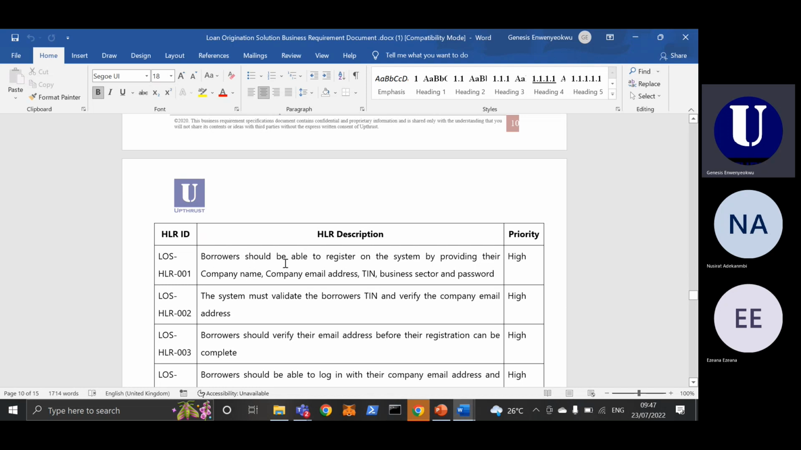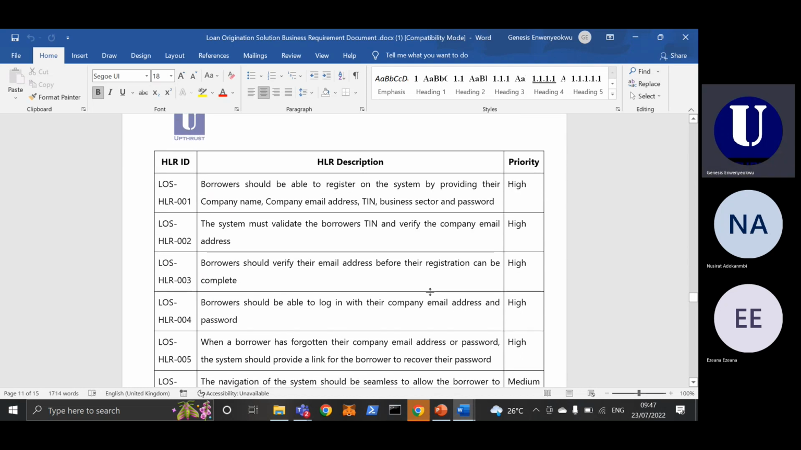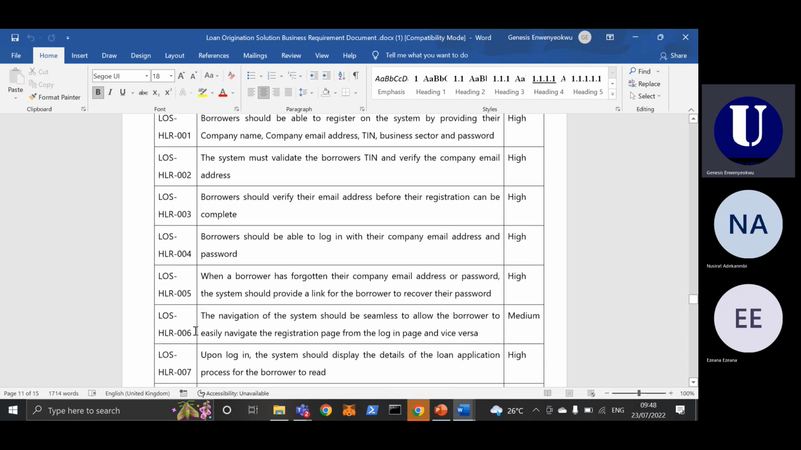It says that borrowers should be able to register on the system by providing their company name, company email address, tax identification number, business sector, and password, and the priority is high. So we go ahead to state all of the requirements that are needed, all of our high-level requirements, and give them their unique IDs to ensure that they're uniquely identifiable.